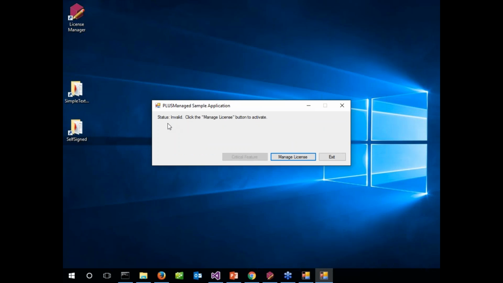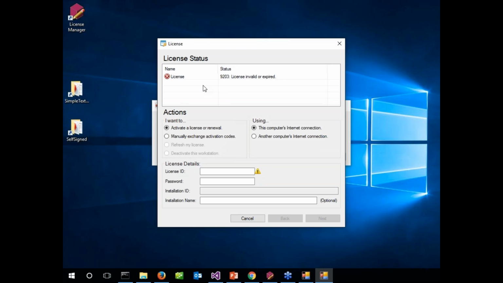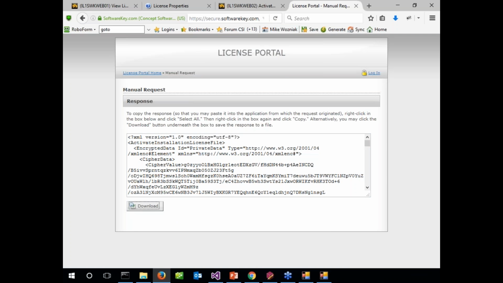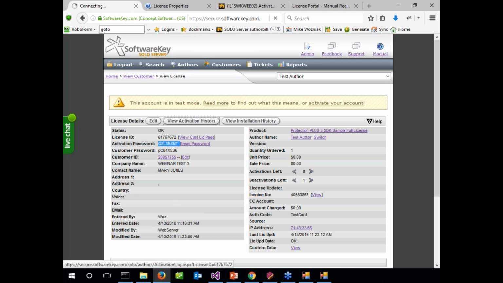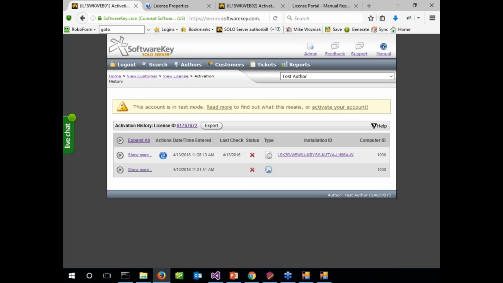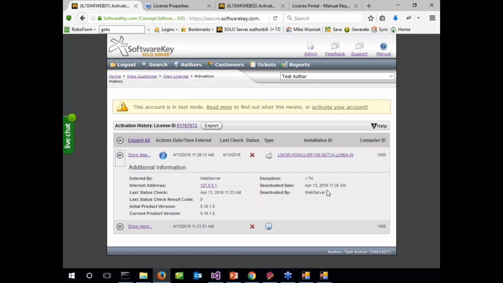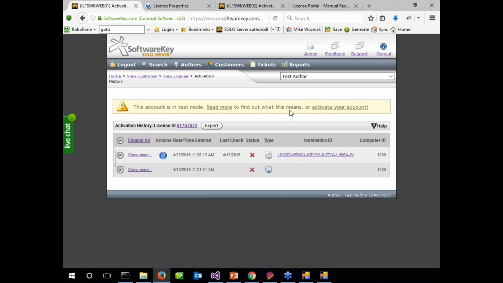Now it does show that the license is invalid in both places, as well as if I come back to the administration interface and view the activation history, I can also see that the status of this license is it's been deactivated. I can see when it was deactivated and everything about that activation and deactivation process.